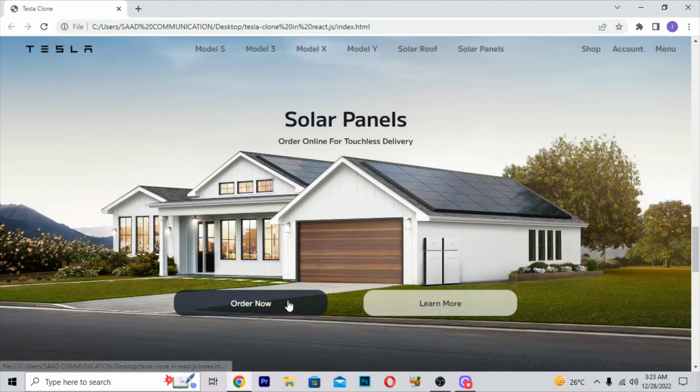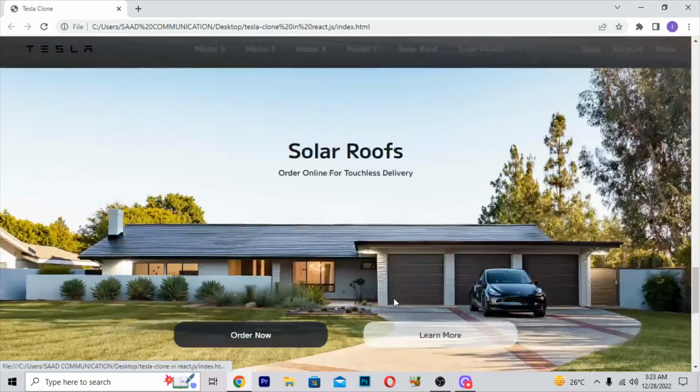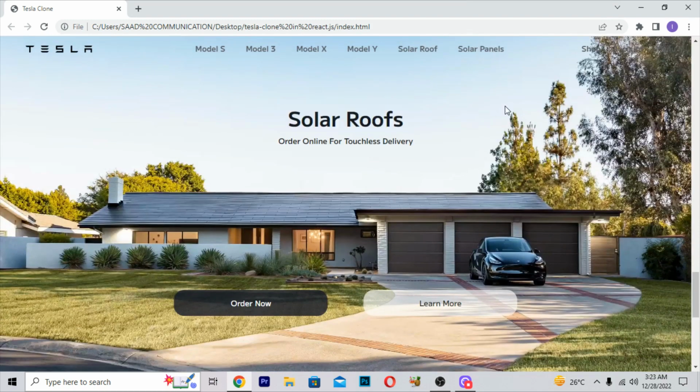Then move down again, we are just getting solar panels here. The back image has been changed. Here we have also changed the buttons. Here I have now written order now on the first button, and on the second we have written learn more. Now move down, we are getting solar roofs here, and similarly the background image changes, and then we are getting order now and learn more buttons here also in solar roofs. Then we are getting order online for touchless delivery as well here.